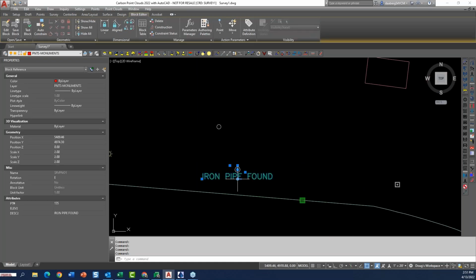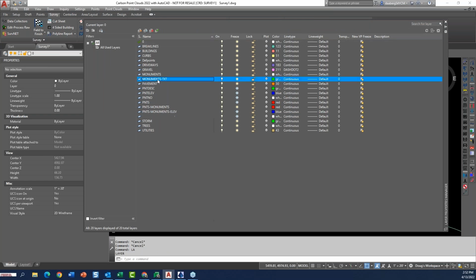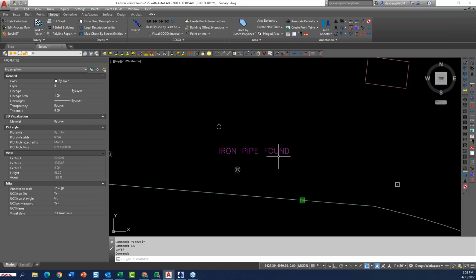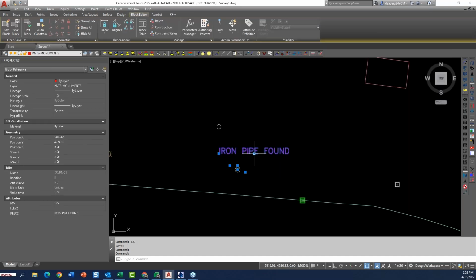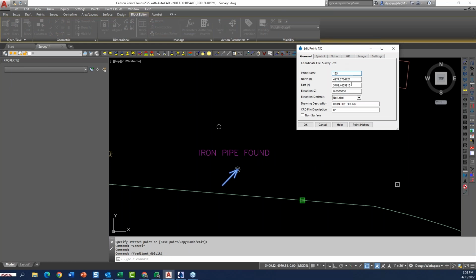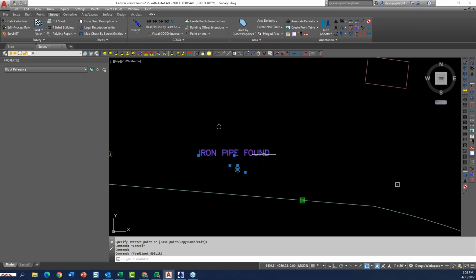And I have this attribute that's on a separate layer. It's on the layer monuments dash text. I'll just set it to a different color to demonstrate that. So there's my monuments text. It's an attribute, so it's connected to the point. If I double click on this, I get my point information. So there's one option, and that is to use attributes.